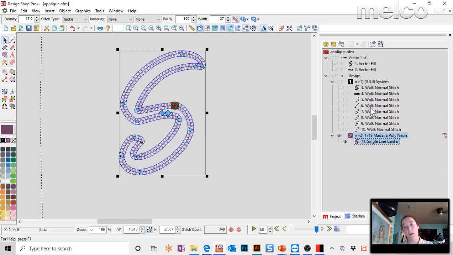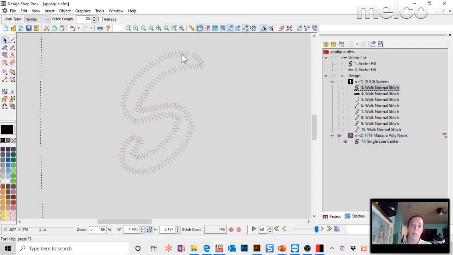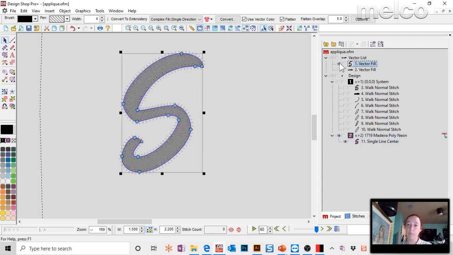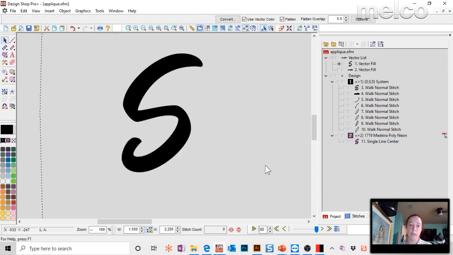Okay. Well, what if, instead of a tackle finish, you just want a bean stitch inside the letter? What do you do then? Well, let's turn back on the vector and look at that.